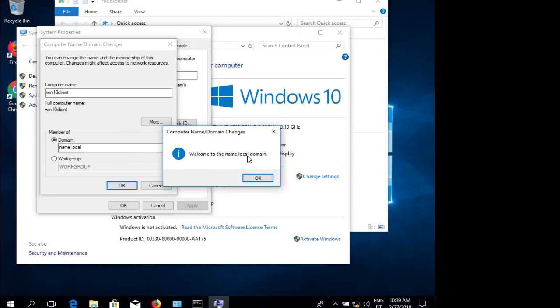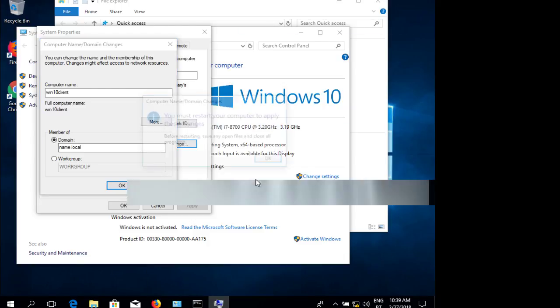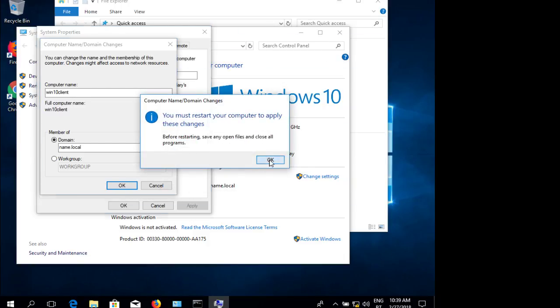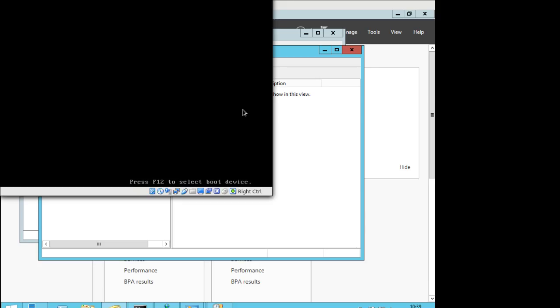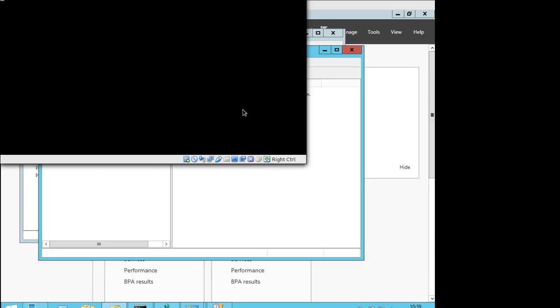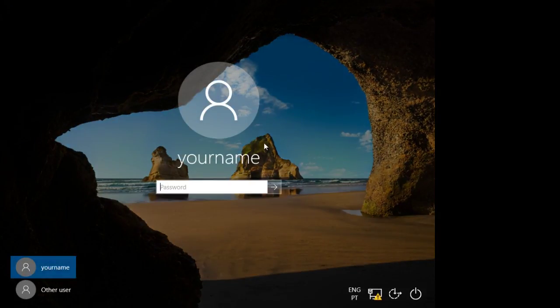Welcome to the name.local domain. And then okay, and then you must restart the computer, of course. This is Microsoft. Restart now. And afterwards the computer should be in the domain. You can check also here.